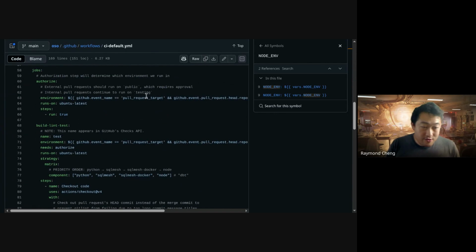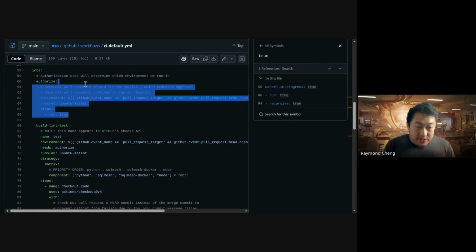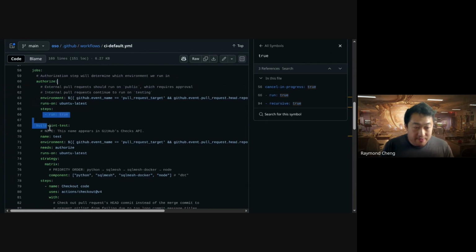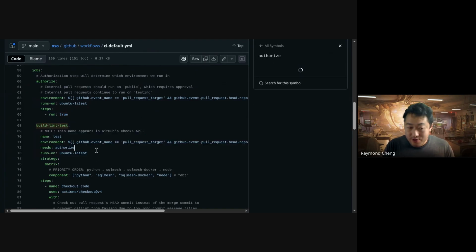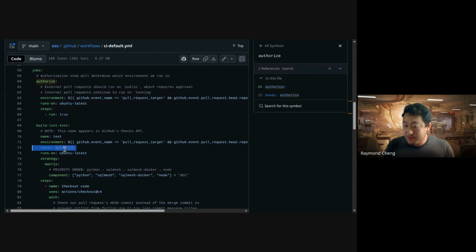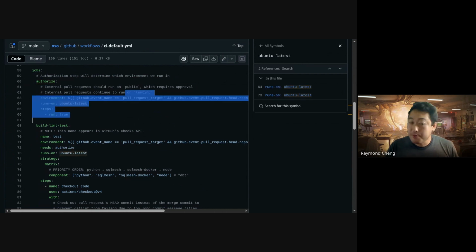So the authorization step is here. You'll see that nothing runs. Build lint test does not run until authorized gets run. If we are internal collaborators, this should just be a pass-through, so you don't actually need to authorize anything. Hopefully for people here on this call, it hasn't affected you in any way. The authorize is just a pass-through. But if you're from an external fork, it should require explicit authorization.